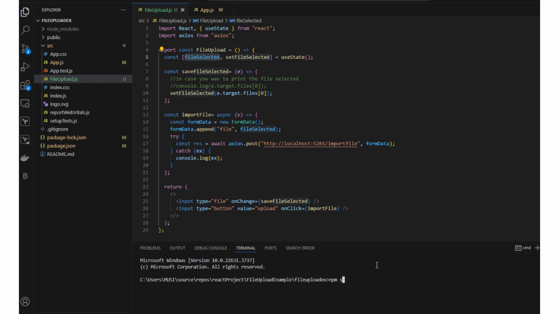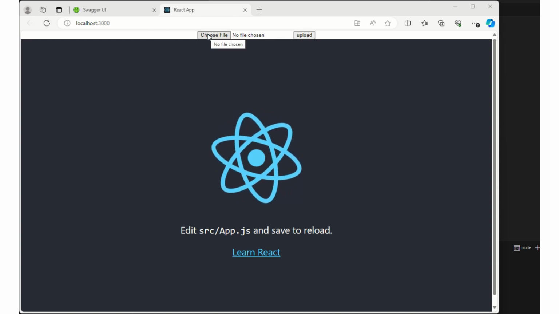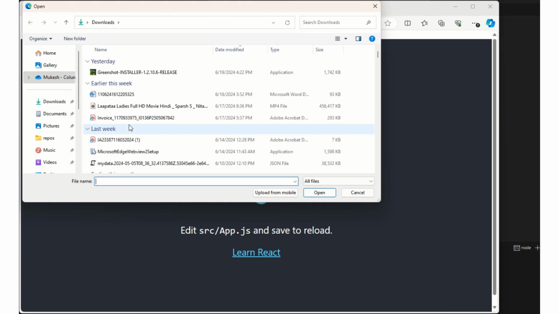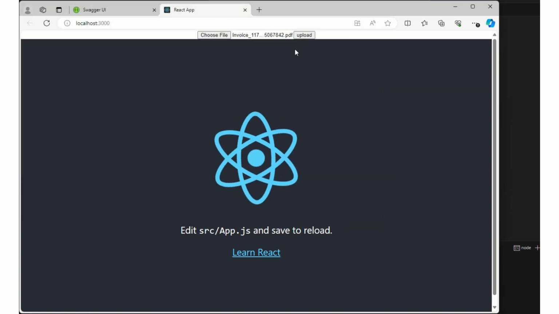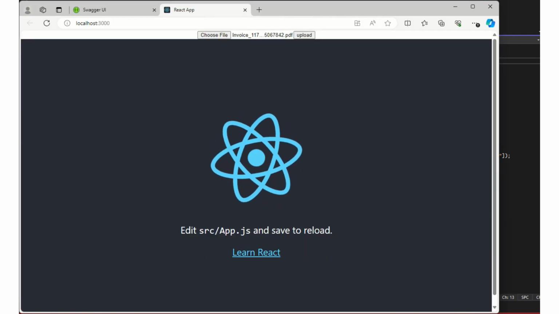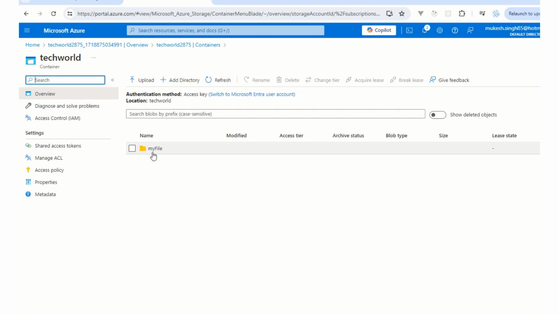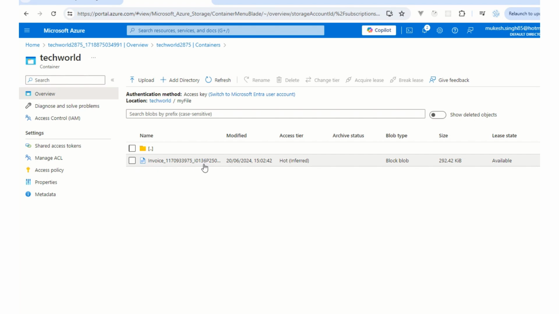npm start. As you can see here, we have the file upload component. So let's choose a file. I'll select this one, and then hit upload. The breakpoint is there as well. Now let's go to the browser and see if the file is uploaded. As you can see, I had given the folder name my file, and inside my file we have the uploaded file. So that's it in this video.